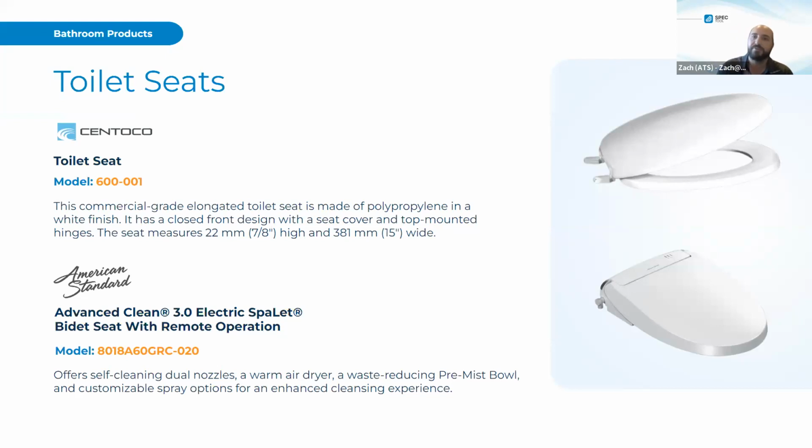But again, if you're looking for a more budget-focused seat, you might sacrifice those and just go with the basic entry-level model. This is still going to be commercial grade. It's going to be fireproof. It's going to be a quality product for the application, but there's steps that you can go up.